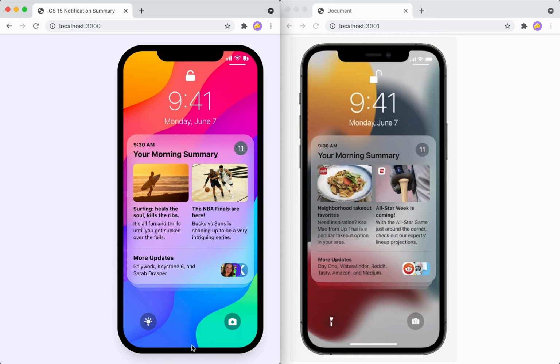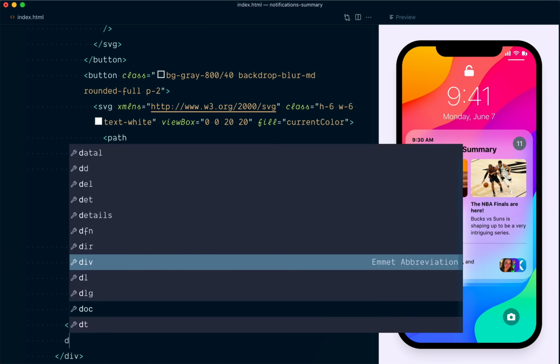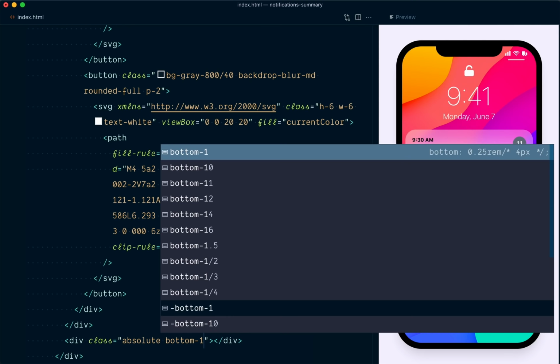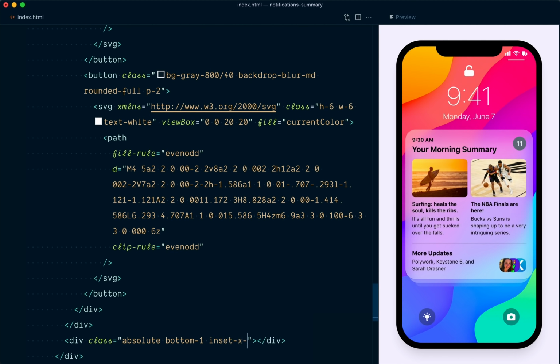We're going to finally add the bottom bar here. So here we're going to have a div, and we want this element to also be absolutely positioned. We want it to be almost at the bottom, but not quite. So I'll go with bottom 1. We'll have inset X 0.